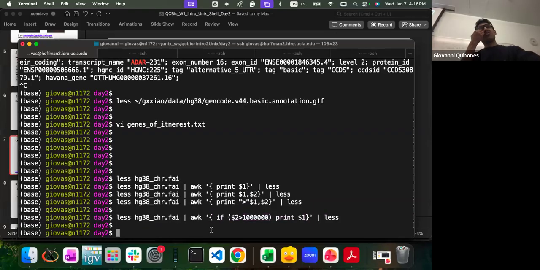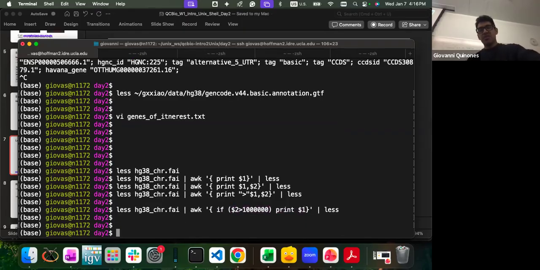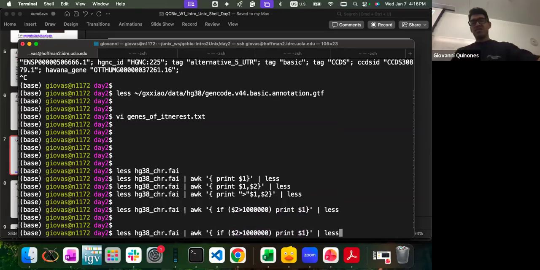So before, our subsetting was just limited, like the first 25 lines or the first n lines, and then we subset into a new file. Now we can do something more interesting, like, okay, we only want chromosomes that are longer than this length. So we can add a condition like this. Any questions?